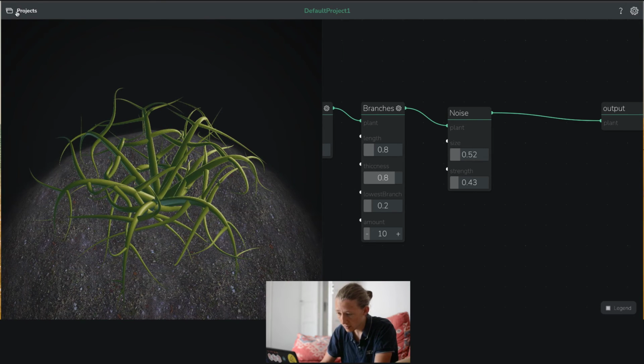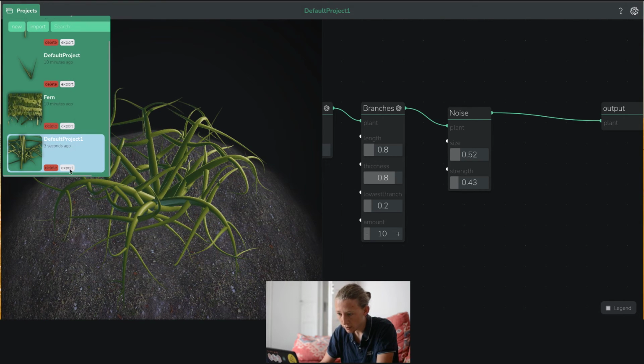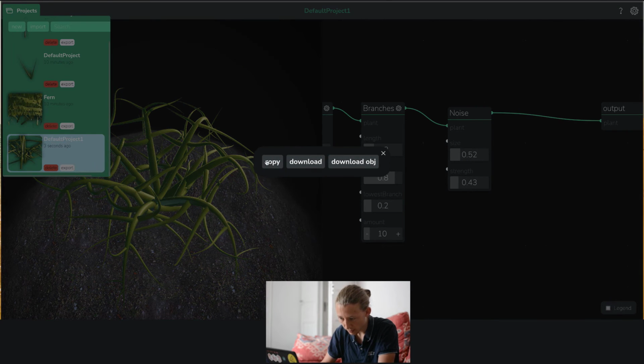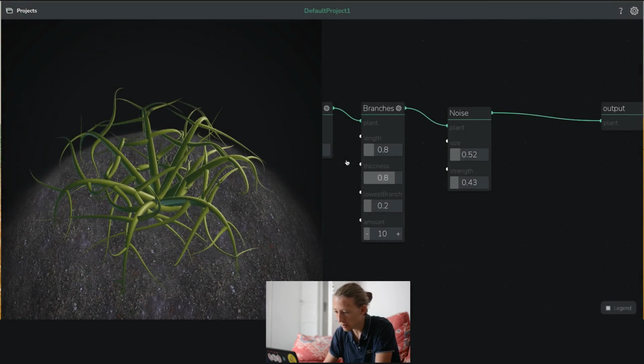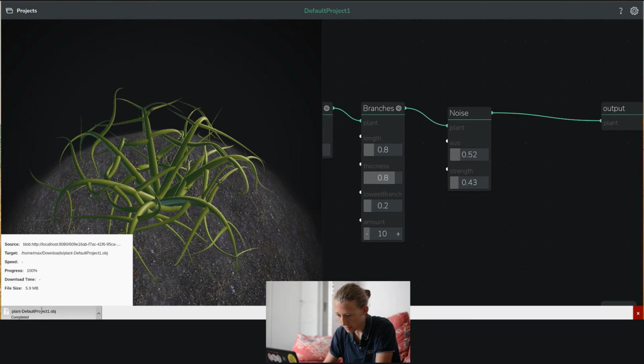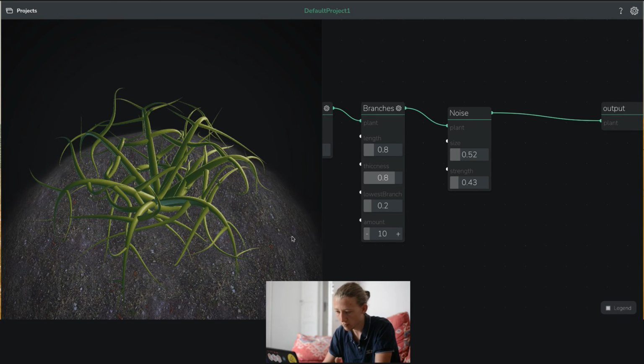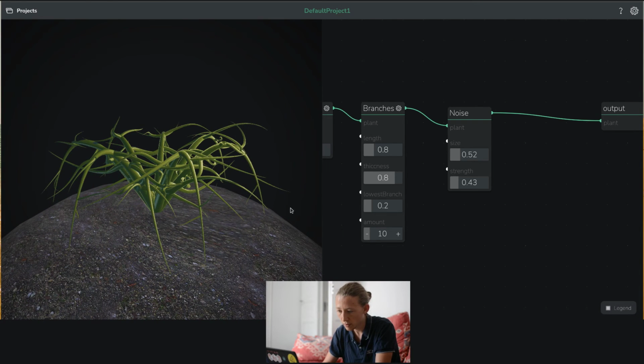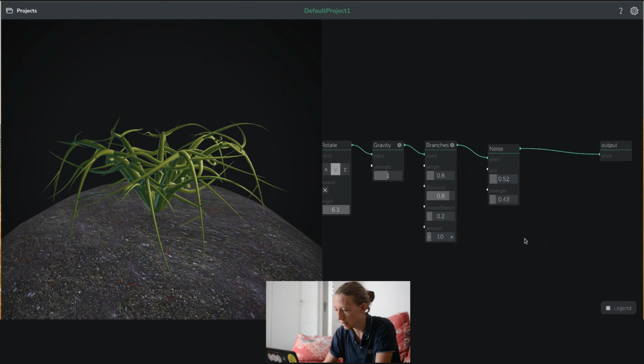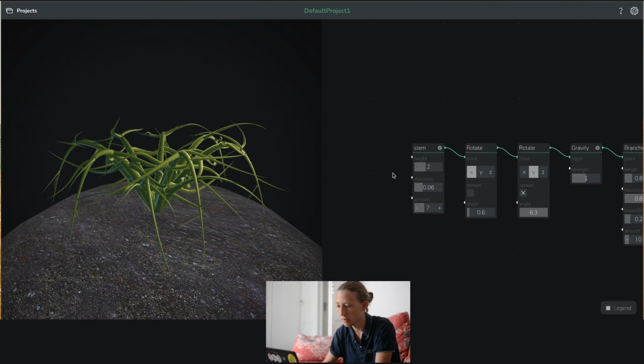Another thing, let's get over to the projects. If you wanted to export your model, you can click on the export button, and you can either download, which downloads the project file so you can share it with other people, or you could download an OBJ. Click on that, and then you have a 3D model which you can import in every major 3D modeling software.